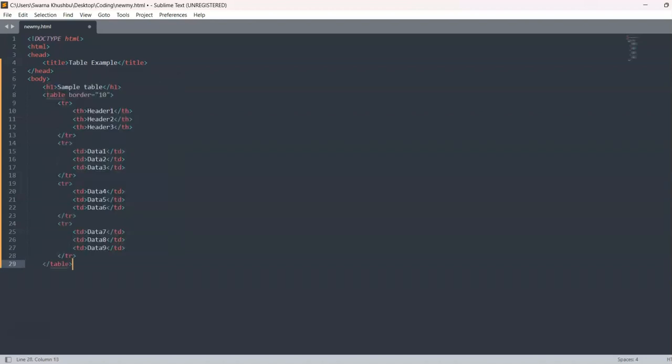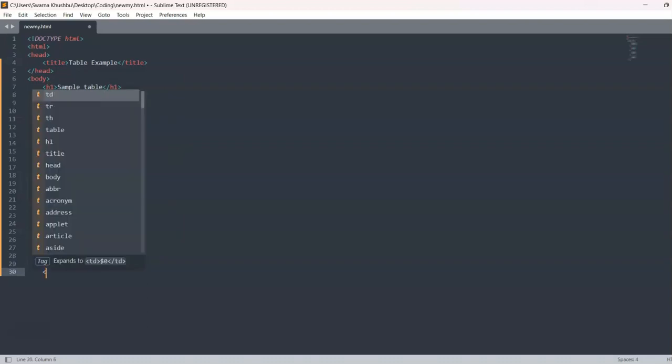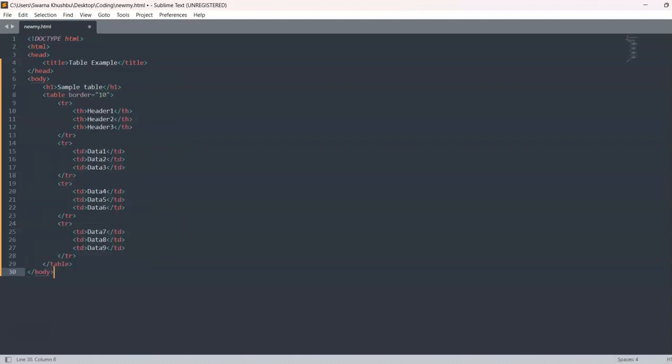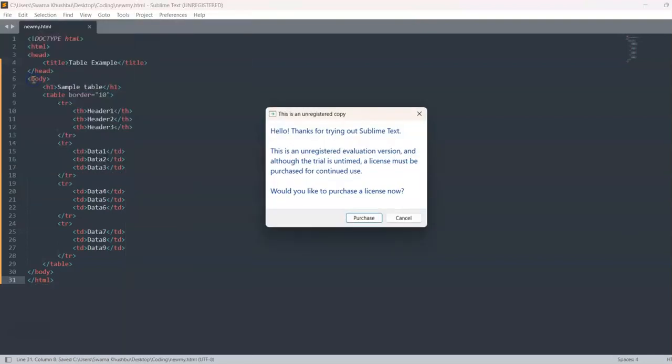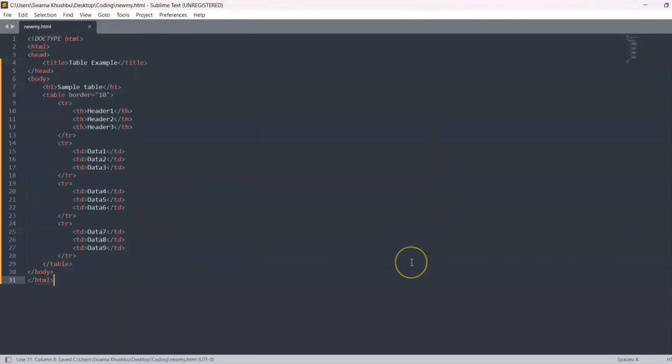Okay, now your table is closed, and then your body is closed. And the last left out is HTML. Now this is done. So if you see carefully, there is no styling involved over here. It's just making a table. So you have to just click on save. Okay, just save it off, and then let's see how the output looks like.